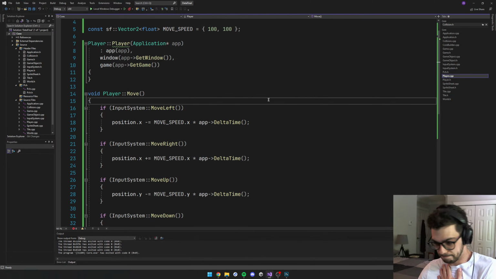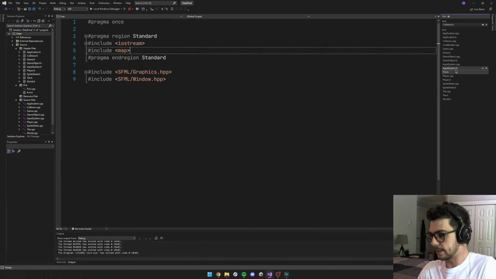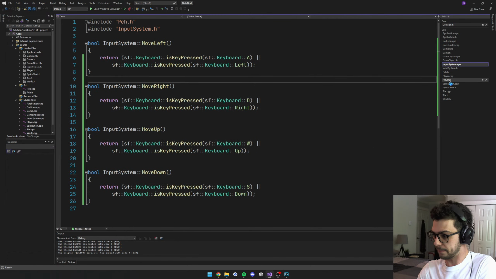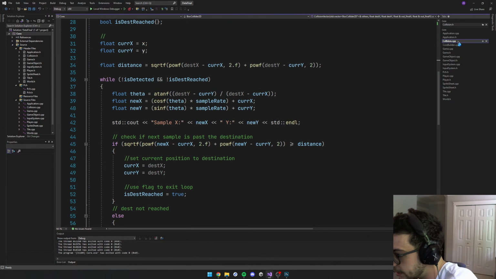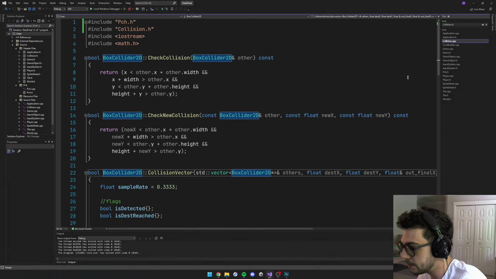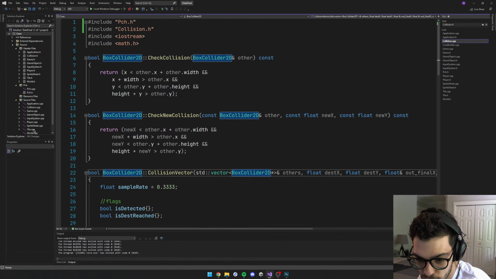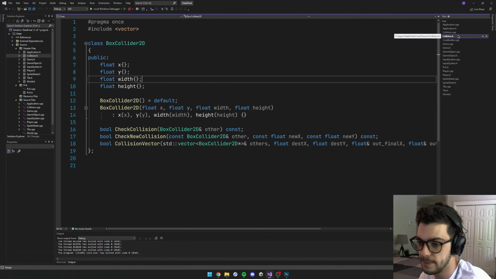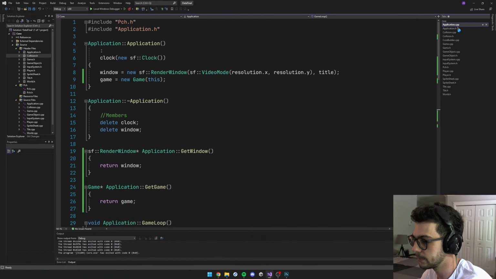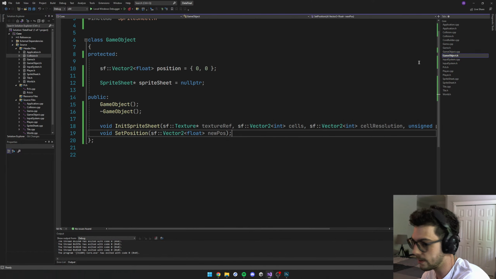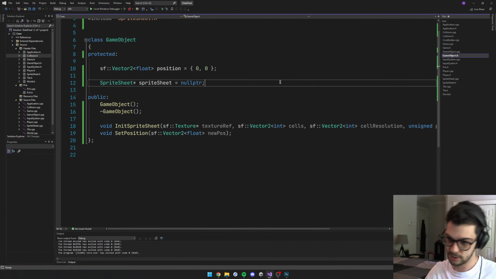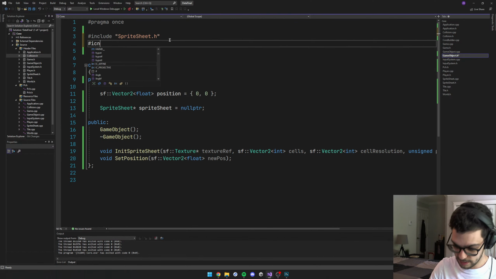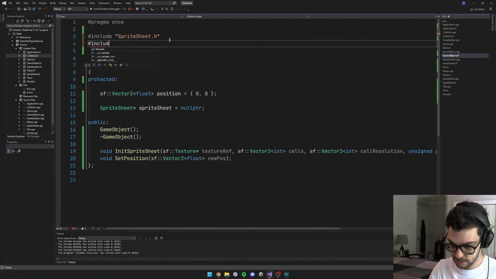Excuse me. Let's just quickly add. Do I have collision in here? I do. Do I have collision.h? Okay, collision.h, collision.cpp. Cool. So we need to go to game object. In the game object, we're going to include collision.h.